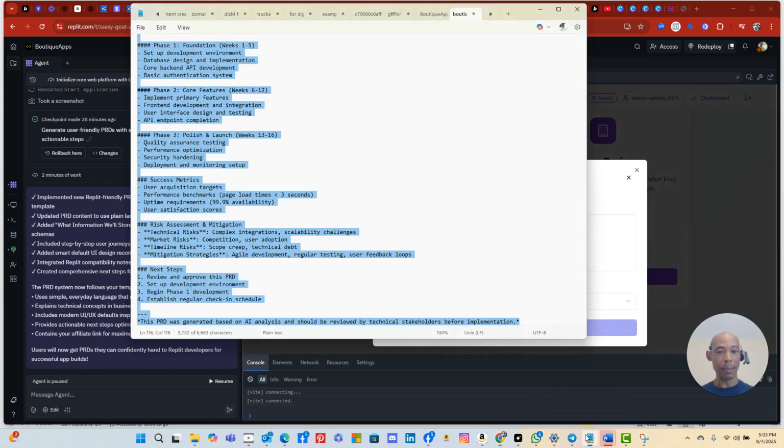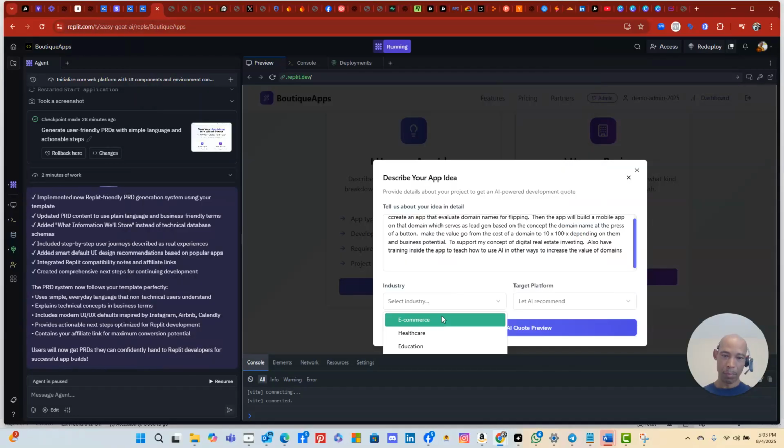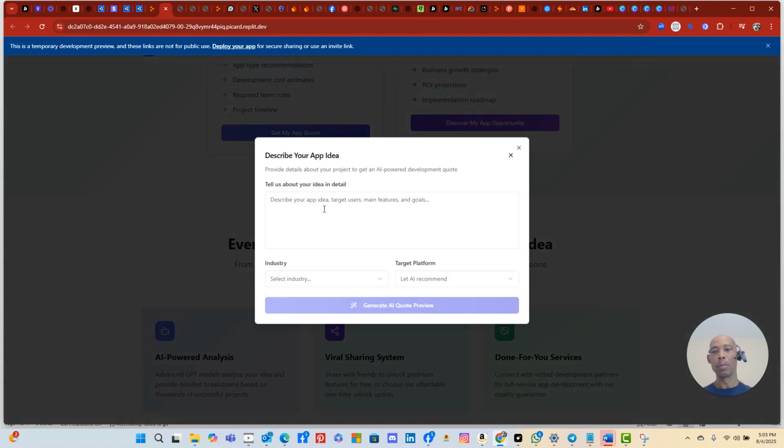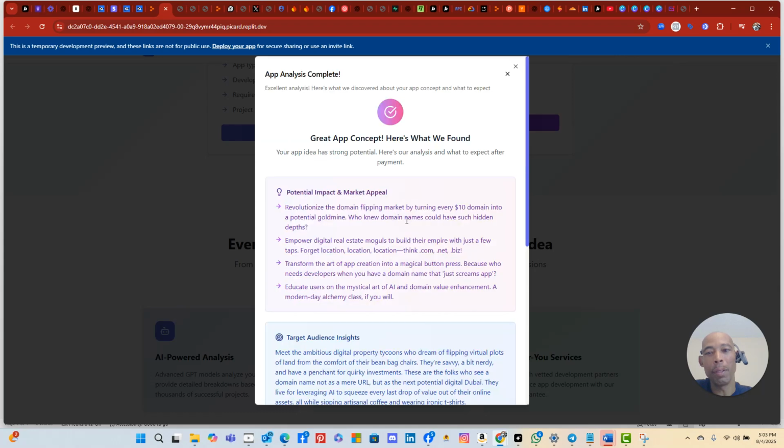Matter of fact, I already got something written down just because of this reason. Let's see. Build a mobile app on a domain which serves as lead gen based on the concept of the domain at press of a button. Great concept. Here's what we found.